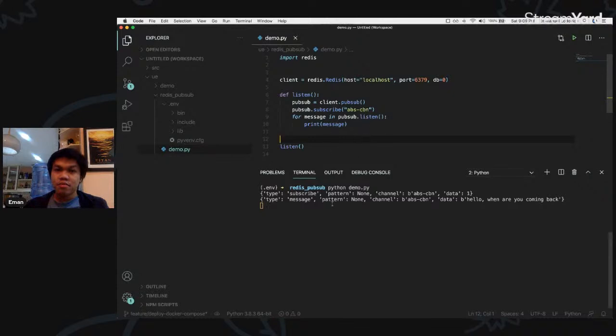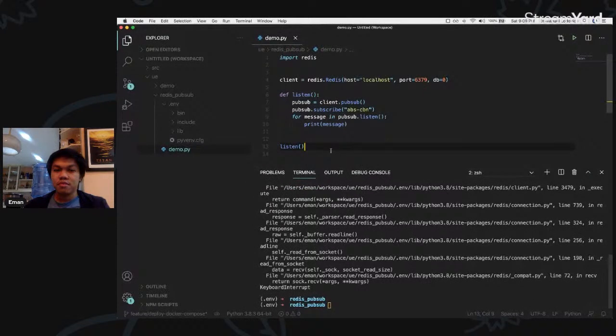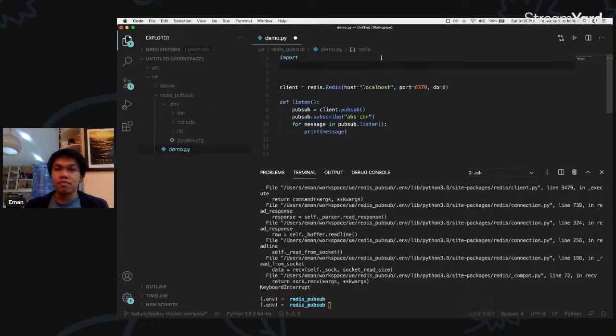Then, as you can see, this code is blocking. It's not stopping. So how do we actually listen to a particular channel and do something else? To do that, we can use multiprocessing. So from multiprocessing import Process.